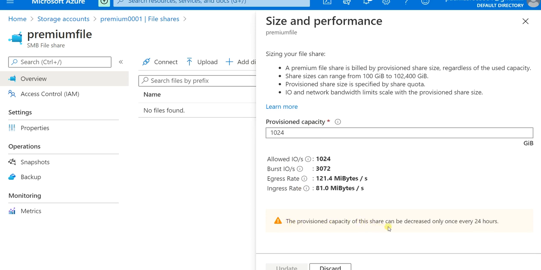There is one interesting point here. The provisioned capacity of the share can be decreased only once every 24 hours since the last increase. Suppose I have increased this file share provisioned capacity to 150 GB. Let us think. From 150 GB, I can decrease as many times as I want. But if I increase again, I have to wait for 24 hours.